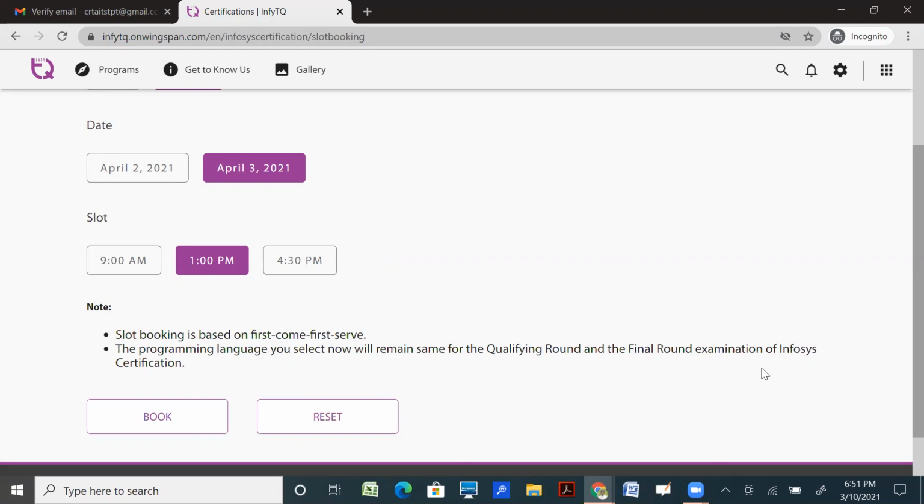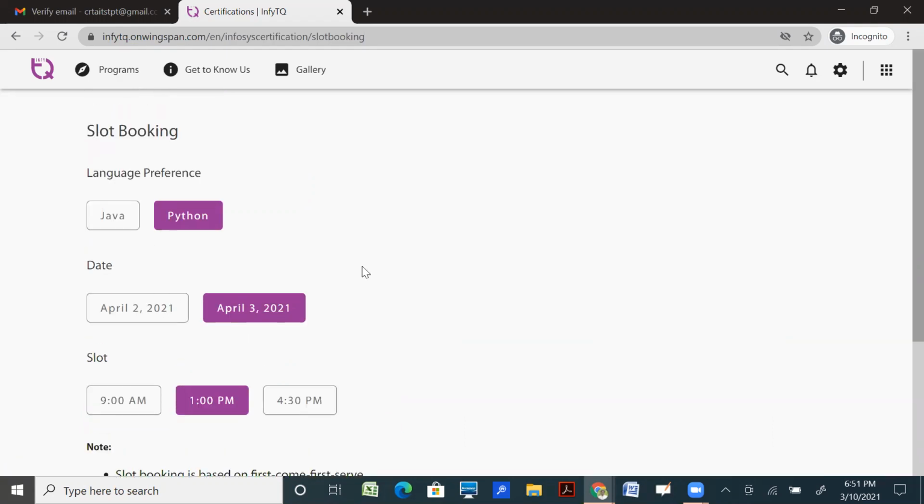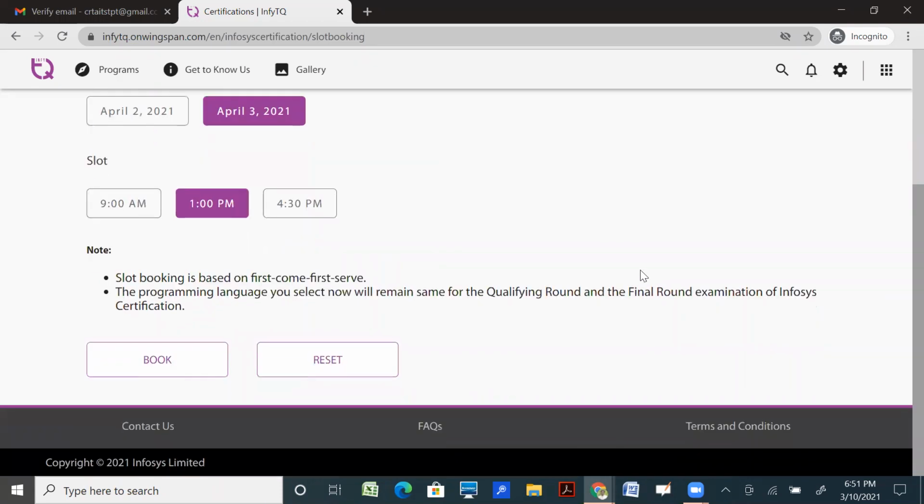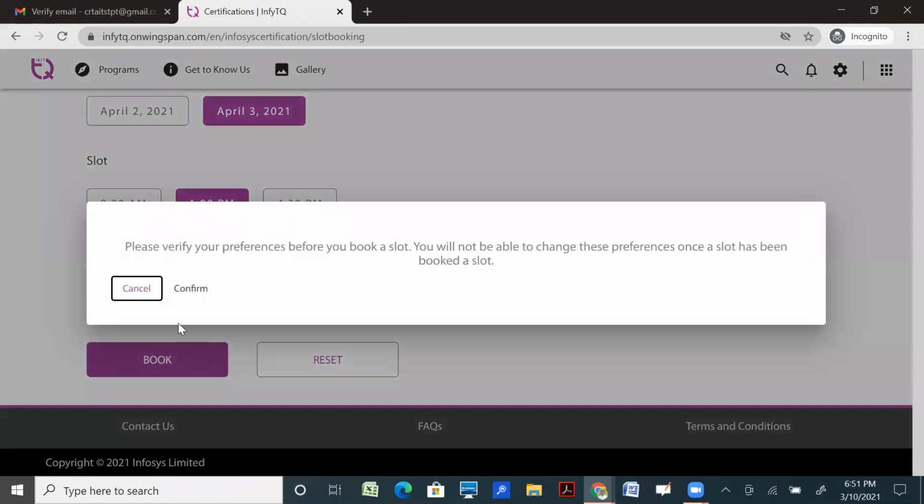As I said, there are 3 rounds for this certification program. So for all the rounds, we can't change this language. Once you have selected it, it is fixed for all the 3 rounds. Then click on book, and it once again indicates: please verify your preferences before you book a slot. You will not be able to change these preferences once a slot has been booked. Now if you don't want to change anything, then click on confirm.